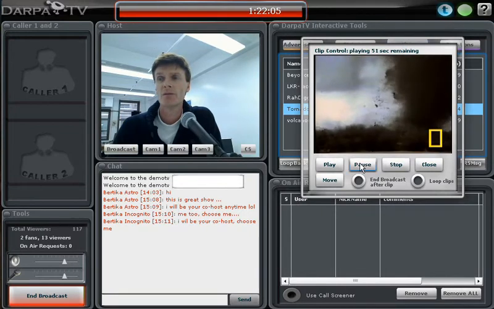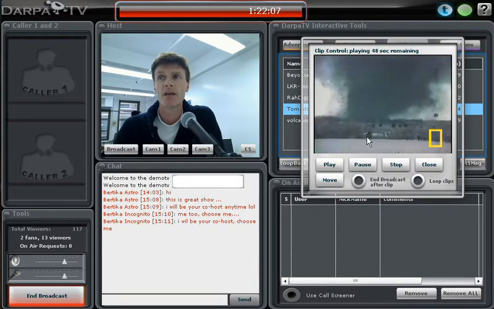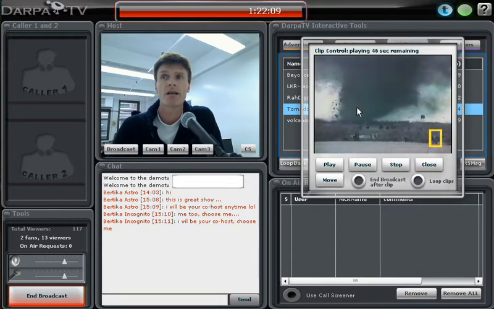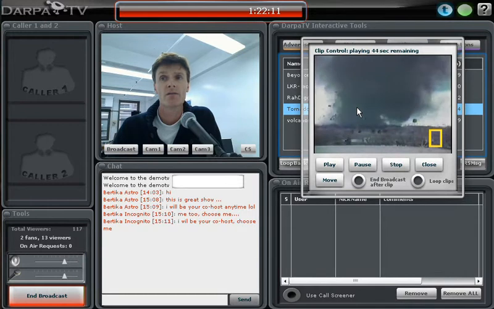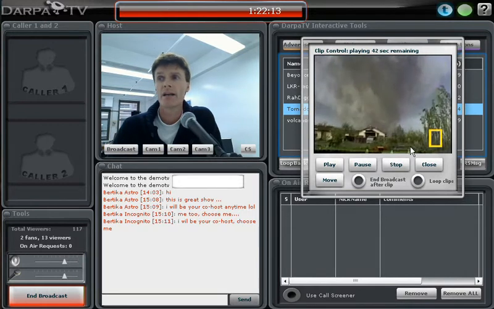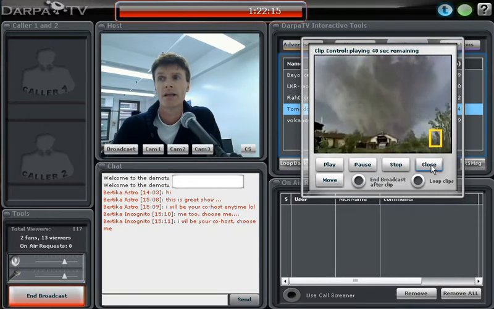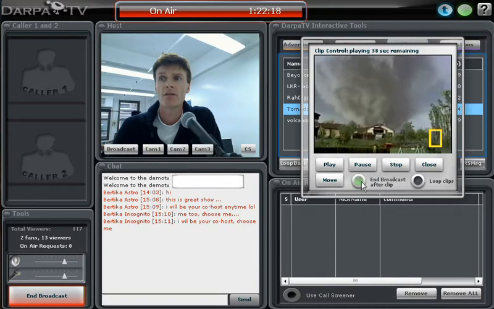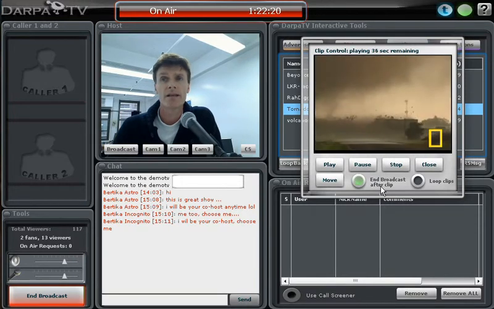And we can either choose to wait for the clip to actually count down. There's 47 seconds remaining and it'll automatically close off and turn us back live again. Or I can just choose to actually close it right now. I can actually click this button here too, which says end broadcast after the clip. So if I wanted to, I could show this clip, and as soon as this clip is done, it'll actually end and terminate my broadcast for me.